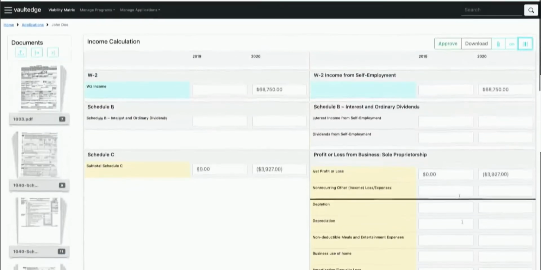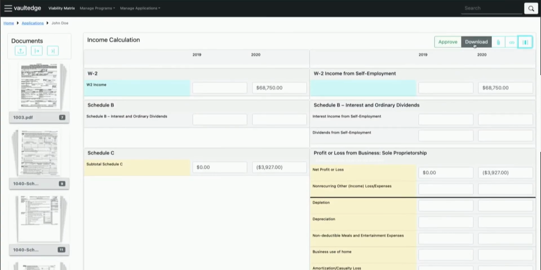And at this point, you can approve it, and then you can download it. And when you click download, you actually will get an income analysis document, which is Fannie Mae and Freddie Mac compliant, right? So you can take it and directly upload it into your DU and LP, right? That's it. You have your income analysis for the borrower. Cool. So it looks like I'm finishing ahead of time, and that's what you will be if you use Vaultedge Income Analyzer.